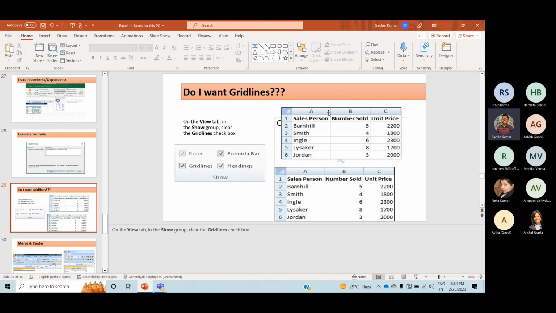That's a gridline basically. This line, this line, this line signifies the gridline. If you untick it, the gridlines will be hidden. The gridlines help to visualize the data in a good manner. So now you know what a gridline is.